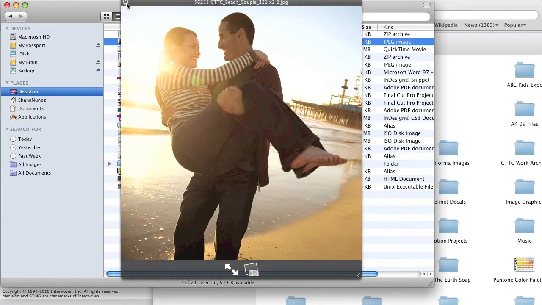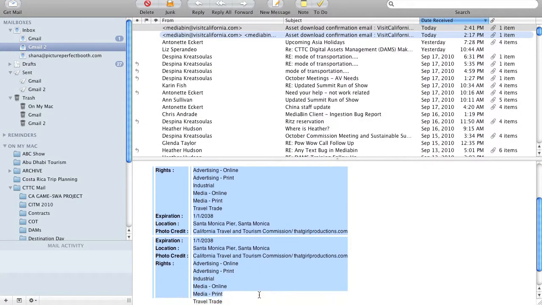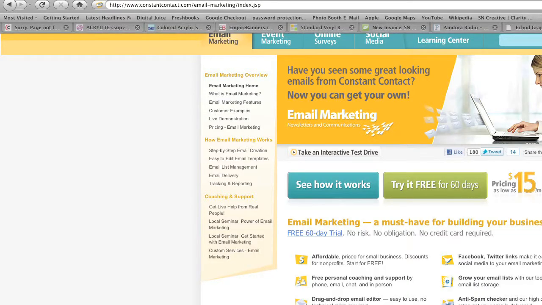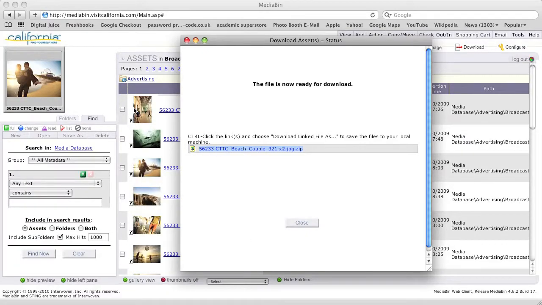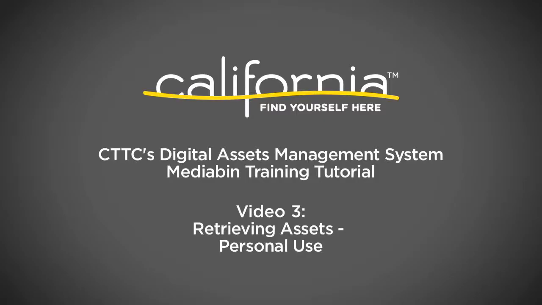So once again, MediaBin has sent us an email reminder of the image that we downloaded and the rights and all the information for that image as well. And so that about covers it for our retrieving assets for personal use. And in the next tutorial, we're going to cover how to share assets and retrieve assets for sharing.